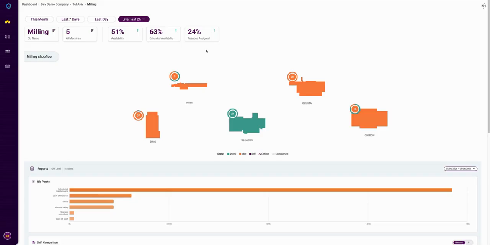You'll also notice small arrows next to these metrics. These compare your current performance against the previous equivalent time period so you can easily track trends.